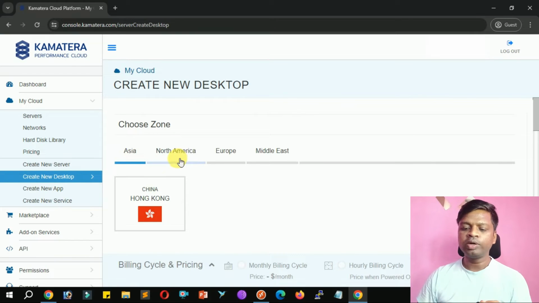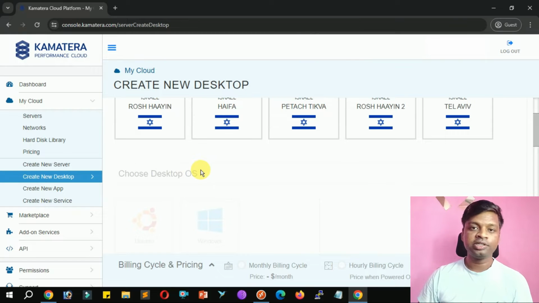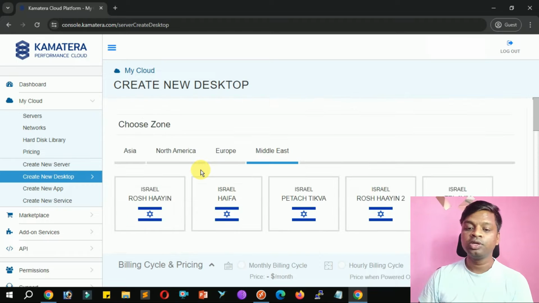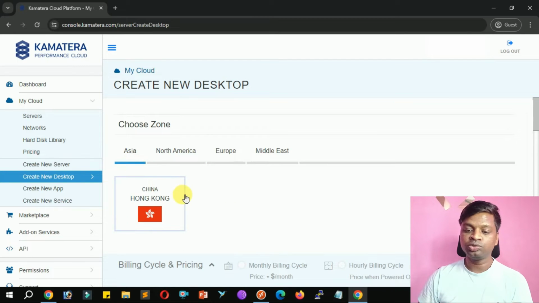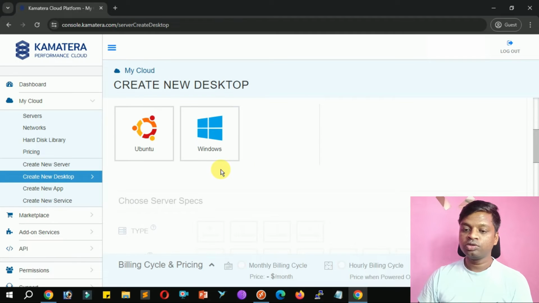Here you will see 21 data centers. I recommend choosing the nearest data center for better latency, unless you are going to access some paid content, then go for a neutral one. So I am from India, then I am going to choose the Hong Kong data center, which is the nearest one.